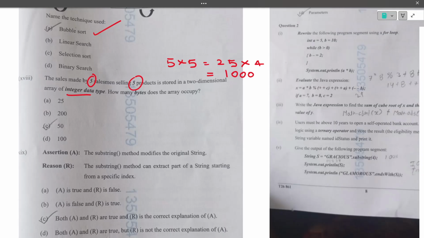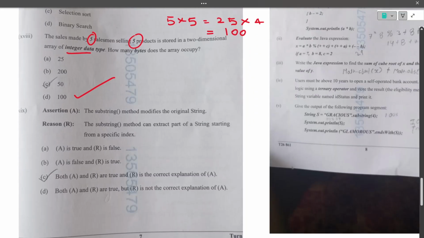Okay, sorry, 100. So the answer will be 100, not 1000. Where is 100? Yes, because it has already said one integer is equal to 4. Here, 5 into 5: 5 salesmen selling 5 products. Each will be selling 5 products. So accordingly, there will be 25 numbers of rows and columns. So 100 is the answer.